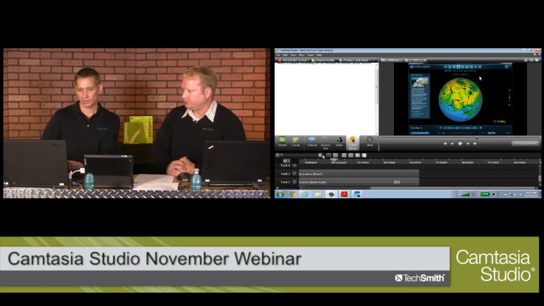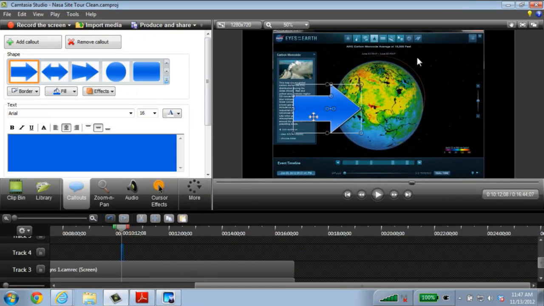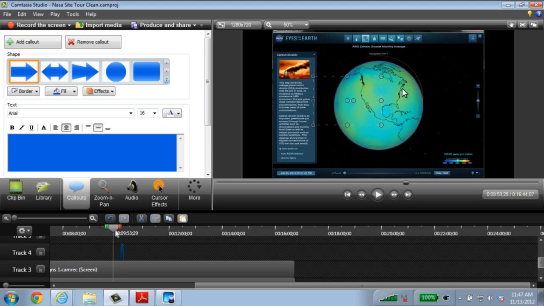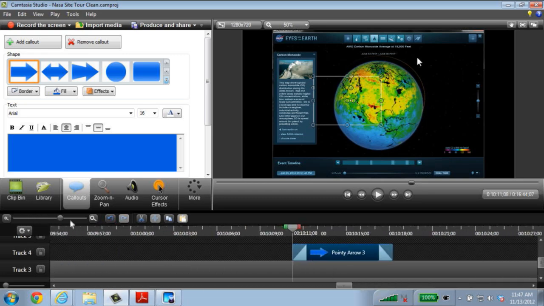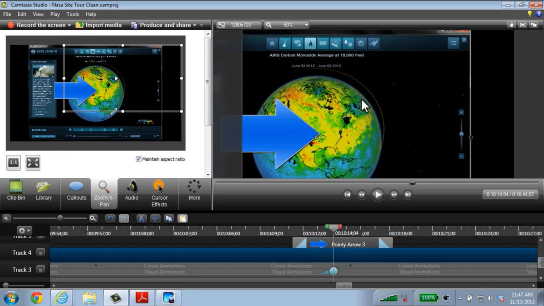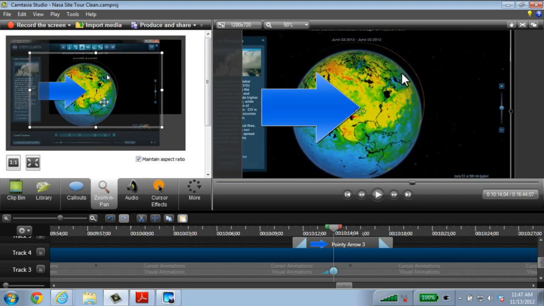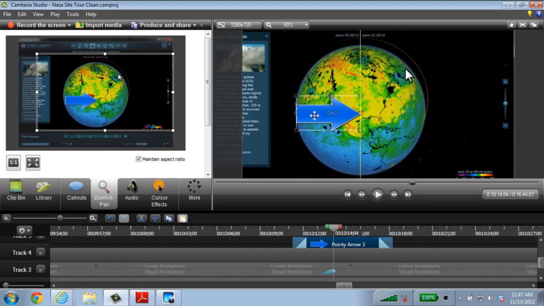Okay, so let's do that. I'll add a quick call-out here. Let's add this arrow, just a generic arrow pointing to the Earth right here. And now I'm going to zoom in a little bit, make it easier to see that. So if I zoom in here like this, we see that the call-out's getting bigger. So the call-out's getting much larger, right? So just click on the call-out and shrink it down. There we go.